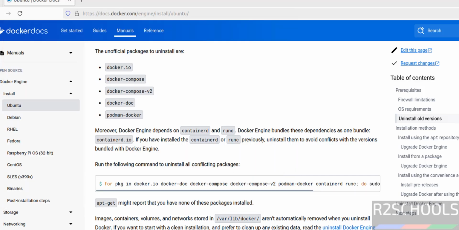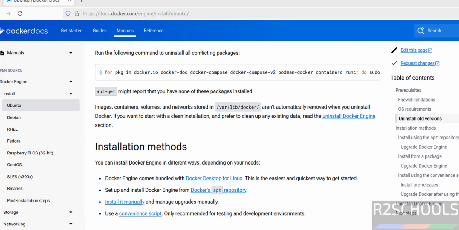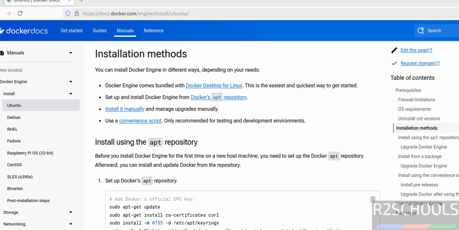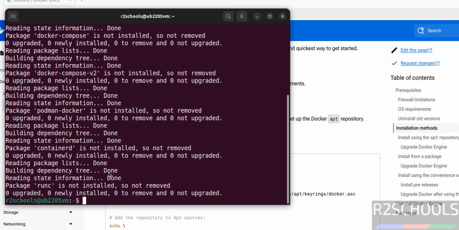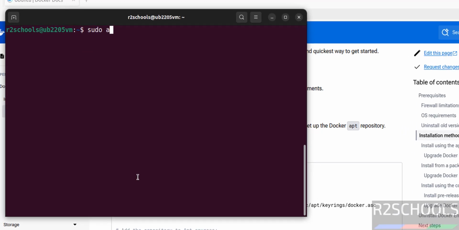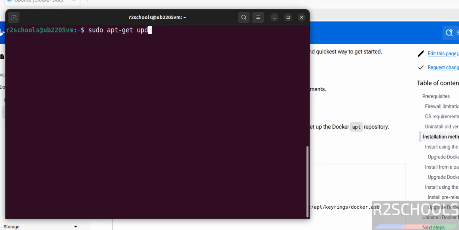Okay, now we have to install the Docker engine. We have different methods, but I am going to use Docker's apt repository method. So install using the apt repository. So first update the packages. Copy it, sudo apt-get update, hit enter.